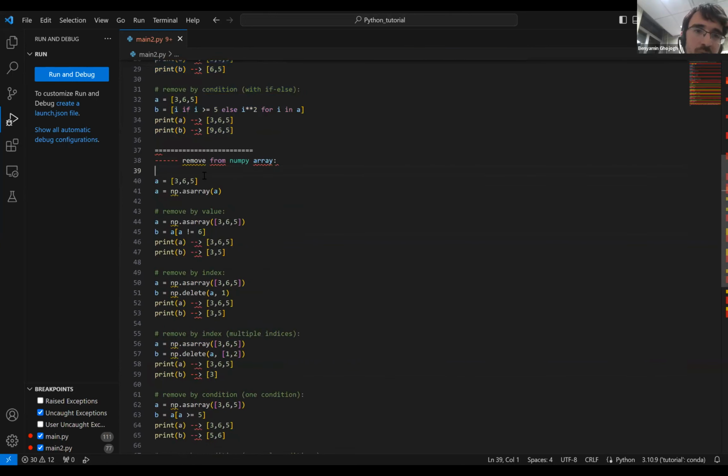Now let's move on to removing from array. So I have this a, I make it a numpy array. Remove by value in numpy array. What we need to do for this. For example, I want to remove 6. I can say a, where a is not equal to 6.